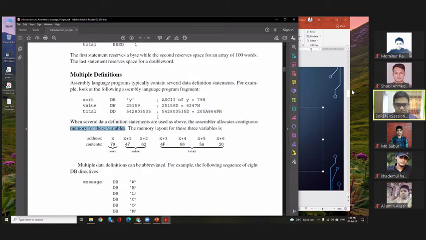Let's say, for example, you write these 3 lines. There is one variable of db type, which has just one character, the value y. The second is a variable of dw type, that is 2 bytes, with a decimal value. The third is a double word type, with this value. Whenever you define these 3 variables, the assembler allocates all of them serially in the memory location or memory segment.